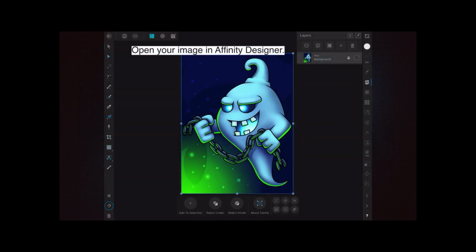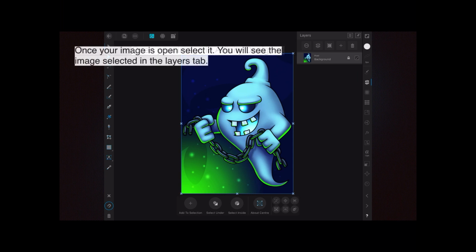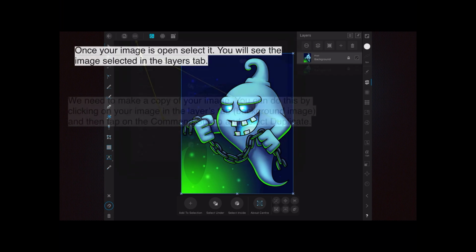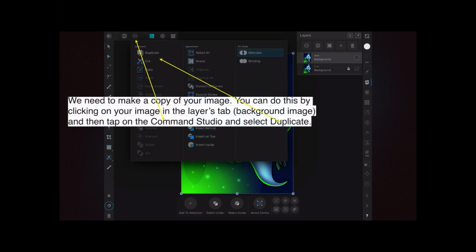So open your image in Affinity Designer. We're going to crop this image with various sizes. Once your image is open, select it. You will see the image selected in the Layers tab, and on the right hand side you can see it defaults to the lock state. That's so you can't change it accidentally.